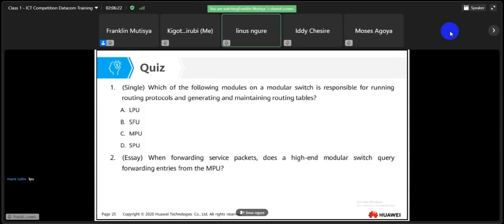MPU. Yes, correct. Now, the second question says, when forwarding service packets, remember service packets are for the different services that run in the equipment. Does a high-end modular switch query forwarding entries from the MPU when forwarding service packets? Service packets are, for example, the traffic of someone downloading information.